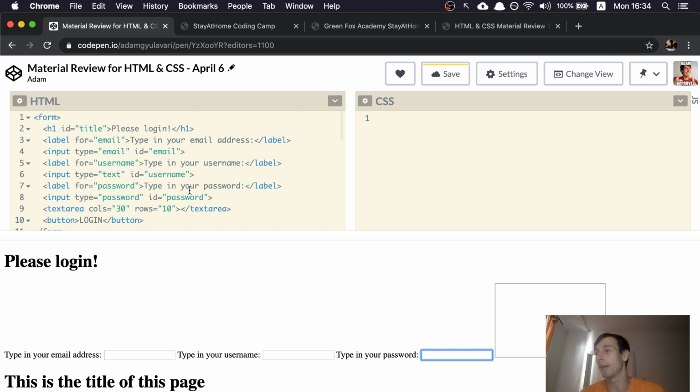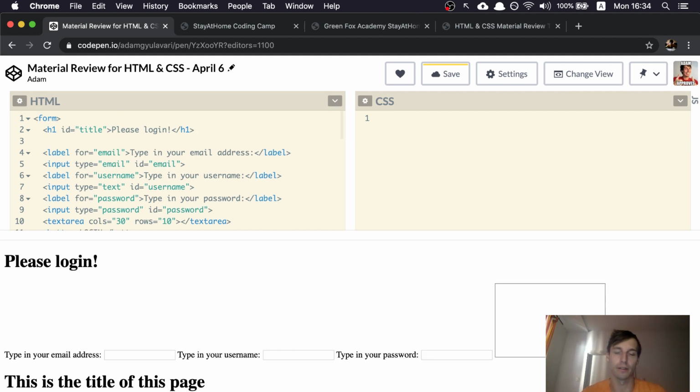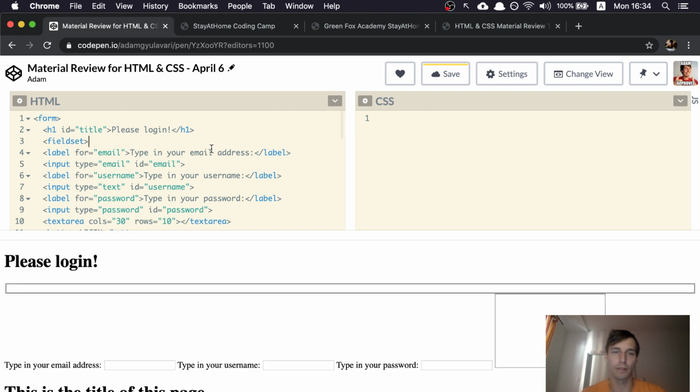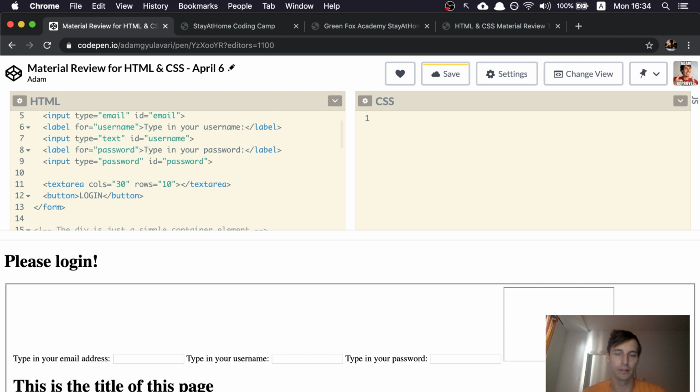And basically you can group these things together with a fieldset tag. So I will just copy the closing tag and put it here.